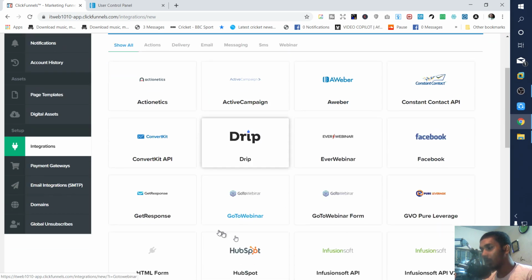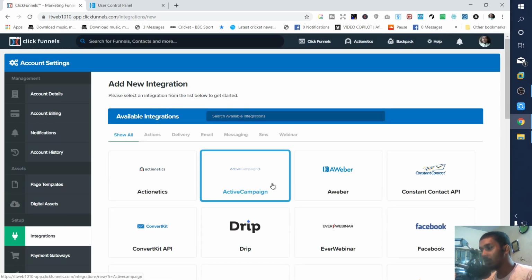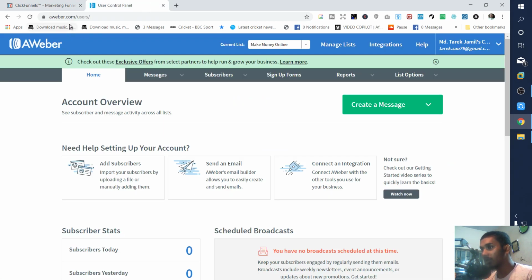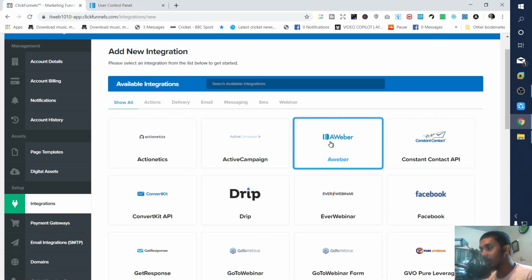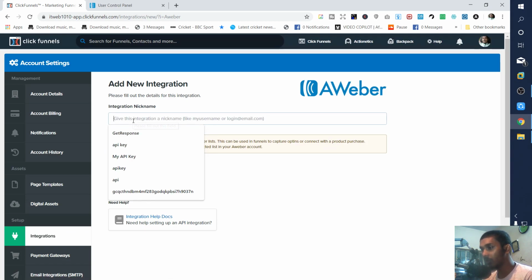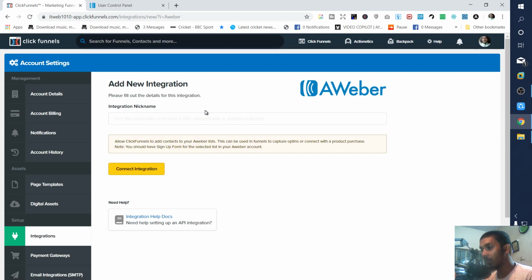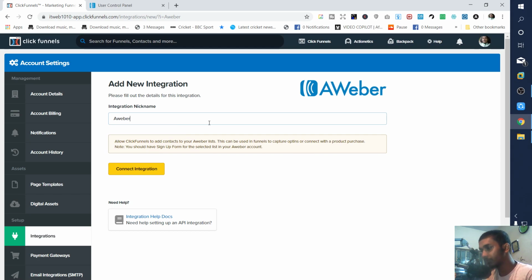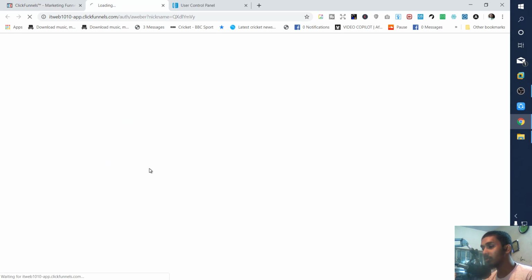So you'll see the list of integration services here. So I'm using Aweber email marketing software. So click on Aweber button here. Now you can integrate with Aweber email marketing autoresponder. You can give it any name or you can also keep it blank, no problem. I'm writing Aweber. Okay, now click on connect integration.